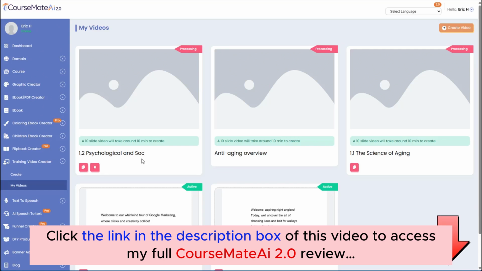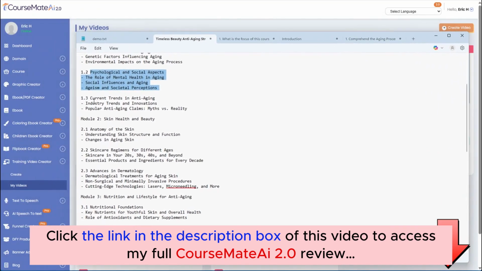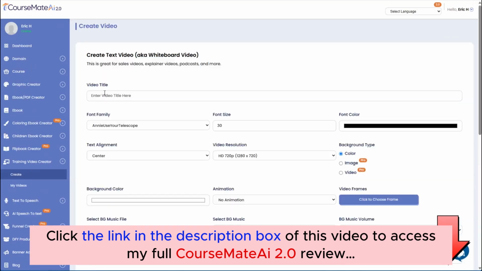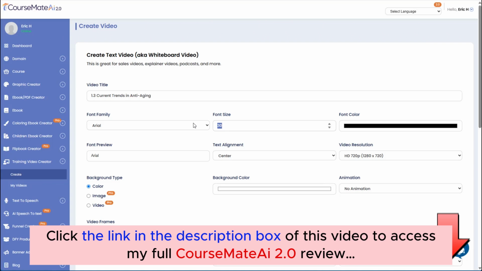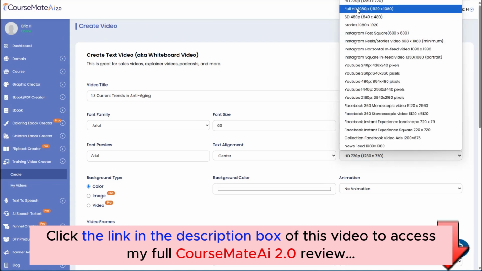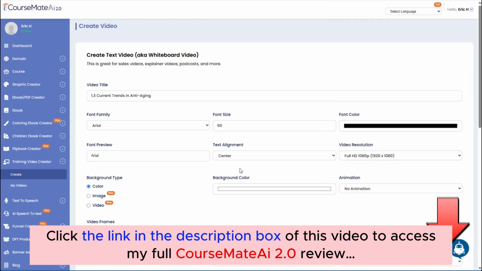All right, so now 1.2 is processing. If you recall from our table of contents, we also have a 1.3, so let's go ahead and create that video. We're going to click create, enter the video title. We do the same settings as before. I like using 1080p for course videos. I think it's a good size.